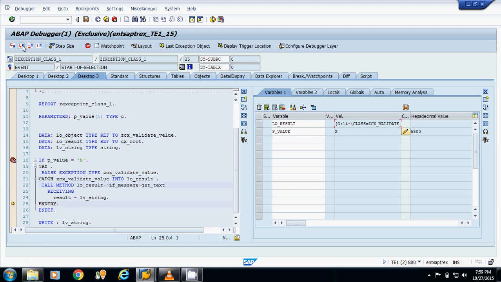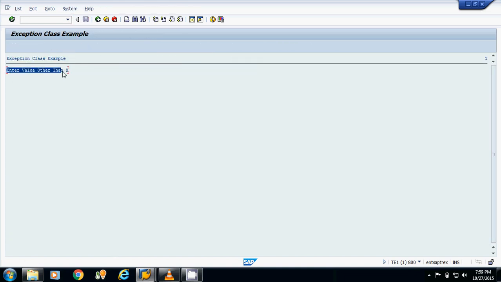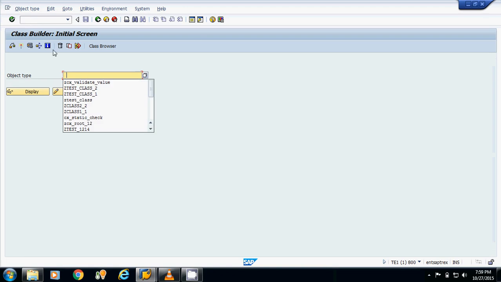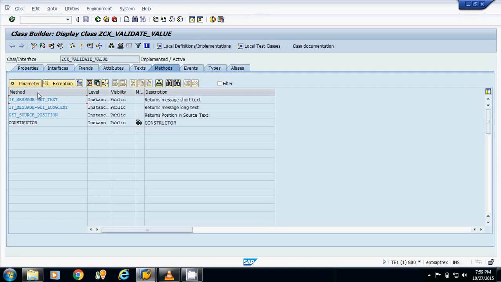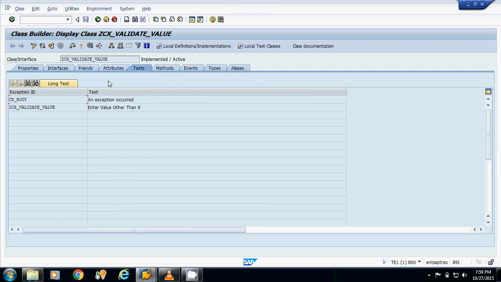Now we will use the method of the exception class to display the message. Now if I execute this, I got the message: enter value other than x. This is the message which I have given in my exception class along with the exception ID. If I move on to the exception class, this is my exception class. In the text tab, I have given this exception ID, and in front of this exception ID, I have given the message: enter value other than x.